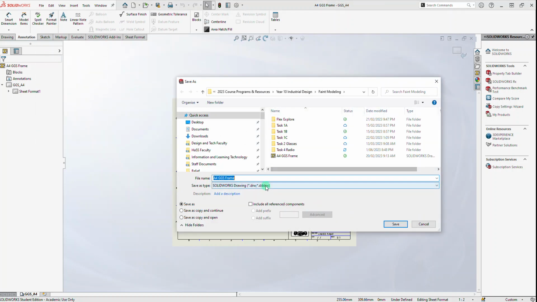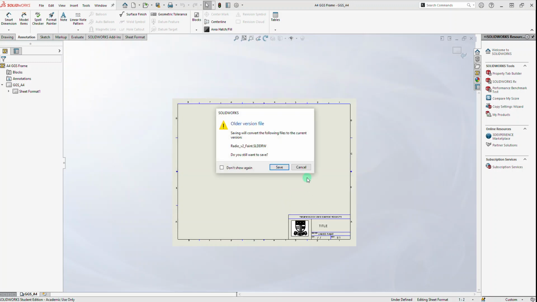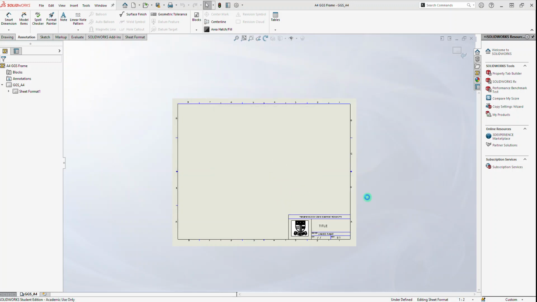This is going to be my radio, version 2 for me, and my name. So that's going to go in task here, and this is my version 2, and you can see I've already started playing with this stuff, but this is my one that I'm going to show you through now. So it's going to update because I'm now on the 2022 version.